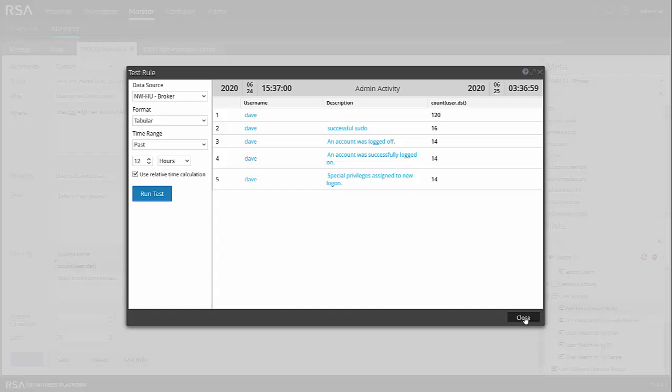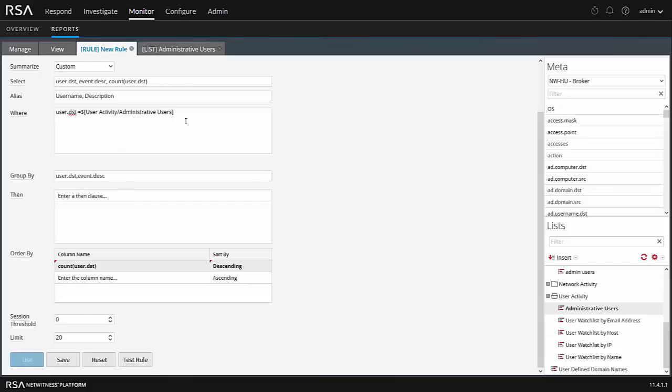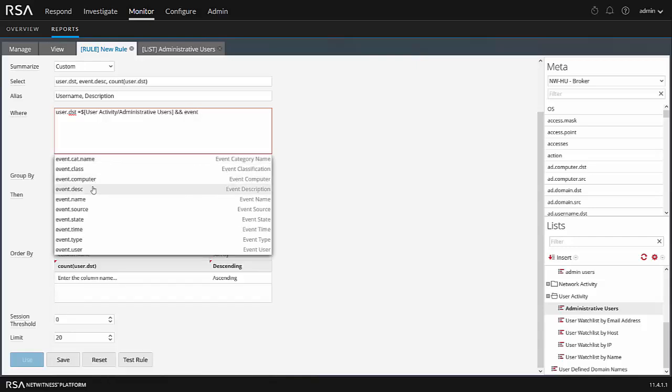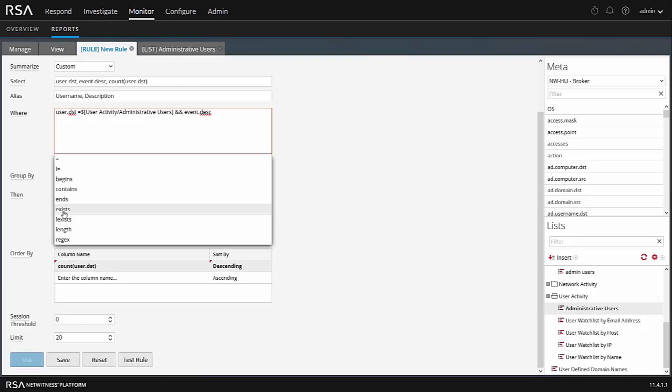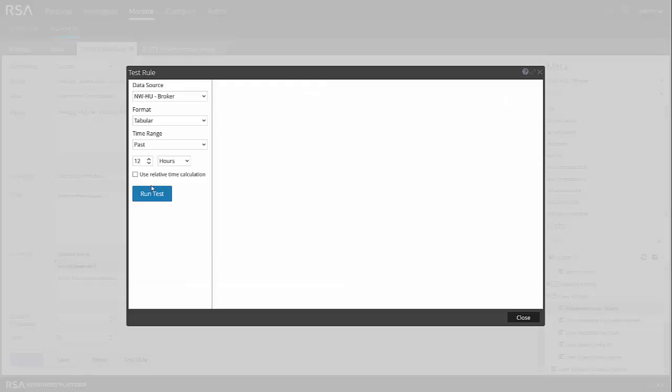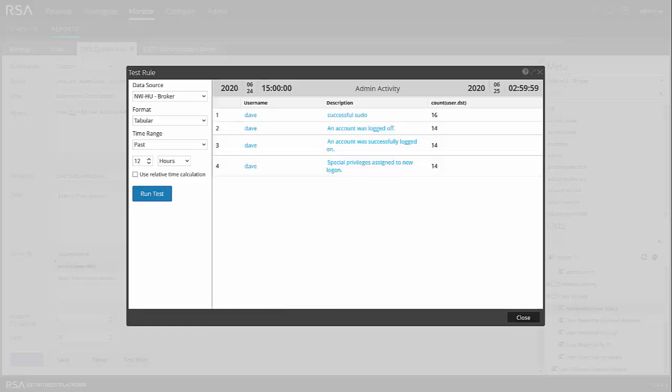So let's close this here and let's go back to the where clause. And what we want to add in here is let's throw in and event description exists. Very simple. And now what we can do is we go ahead and test this rule again. We have the data source and format already selected. We'll go ahead here and click on run test. Results have returned, and lo and behold, we do not have an empty description. So this is exactly what we wanted.